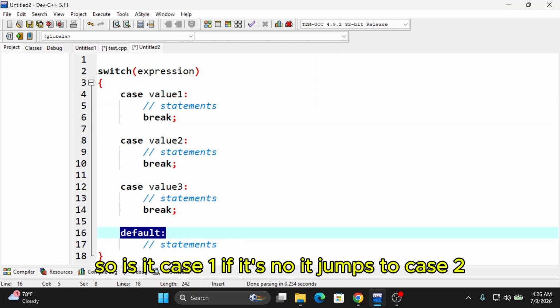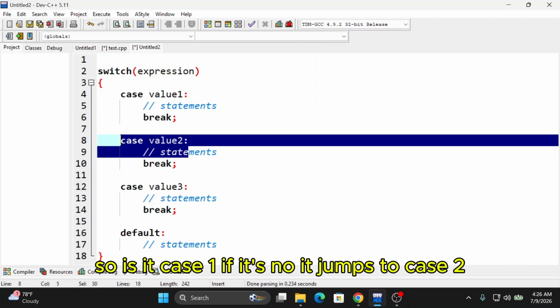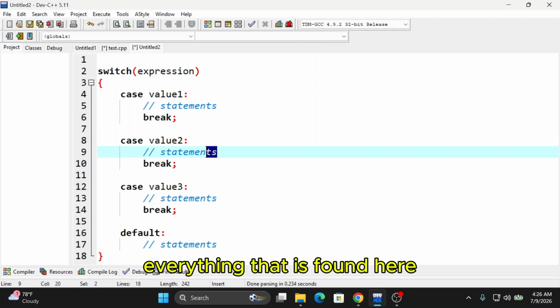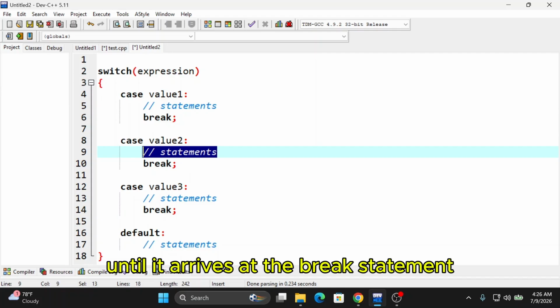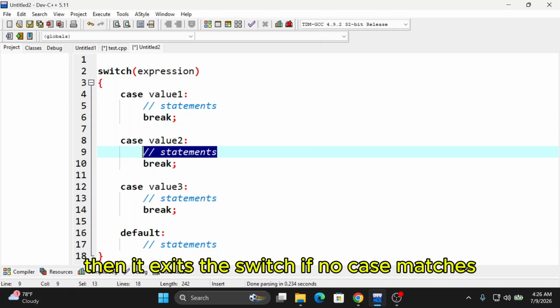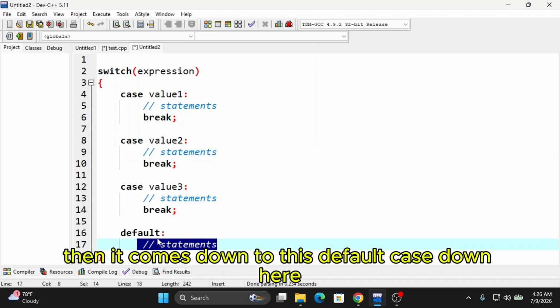So is it case 1? If it's no, it jumps to case 2. And if it's case 2, it executes everything that is found here until it arrives at the break statement. Then it exits the switch. If no case matches, then it comes down to this default case down here.